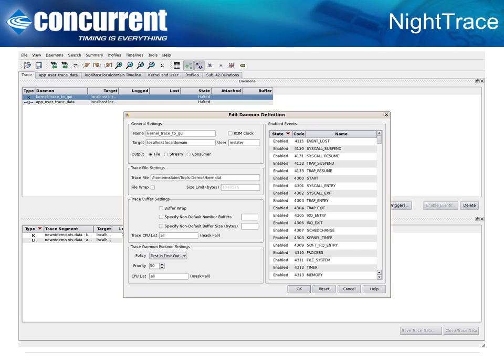NightTrace provides configurable data collecting daemons to gather trace data. These daemons can be customized and activated together or separately to collect user data, kernel data, or most helpfully, both simultaneously.